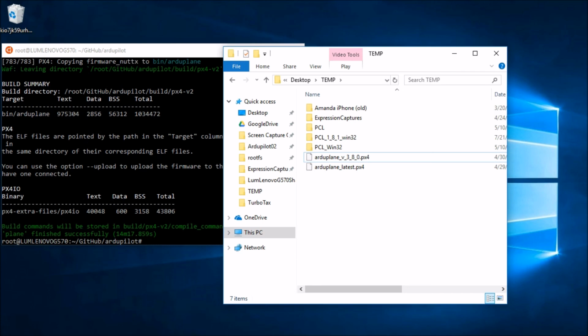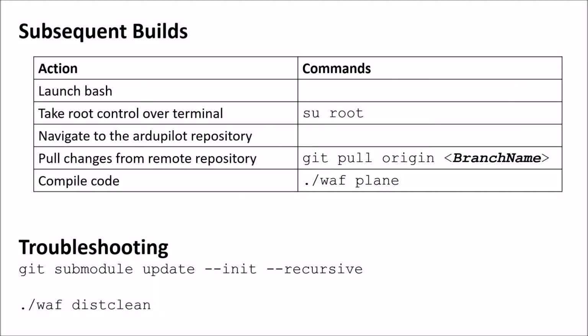So let's take a moment to summarize what we've accomplished in this video. We looked at how to set up your build environment and actually compile the ArduPilot firmware. For subsequent builds, you obviously don't need to go through all of these steps that we just covered. In fact, subsequent builds on your machine should be fairly quick. And here's a list of the relevant actions and commands that you'll need for future builds.